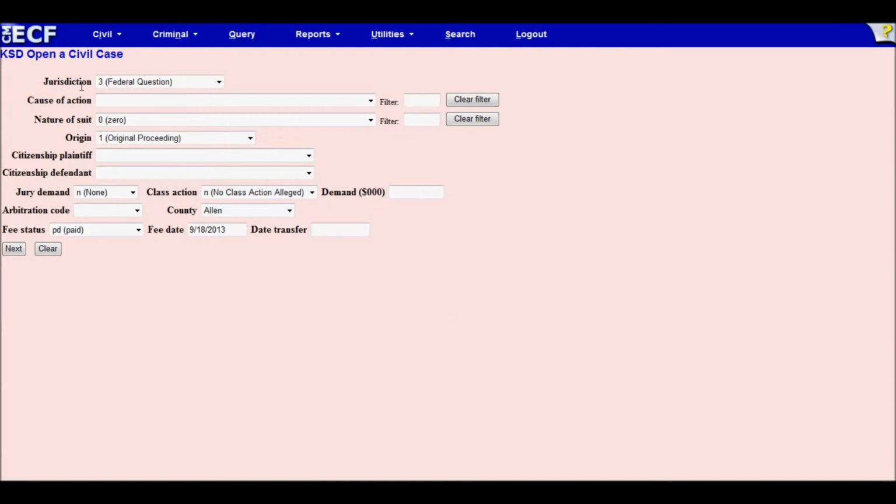Jurisdiction. The jurisdiction defaults to federal question. The drop-down list displays additional options for jurisdiction, including diversity, U.S. government plaintiff, and U.S. government defendant. For our purposes, we will keep it at federal question.